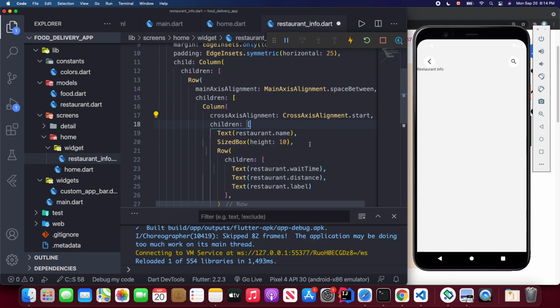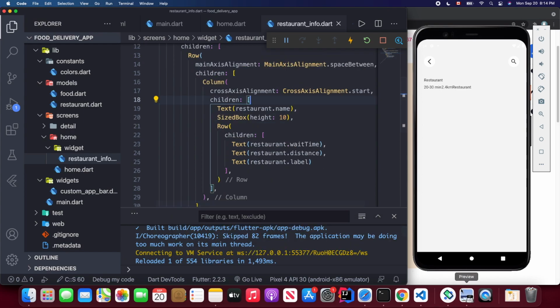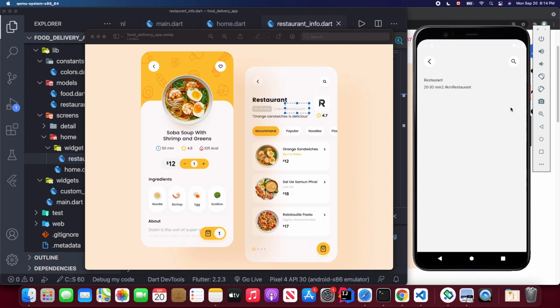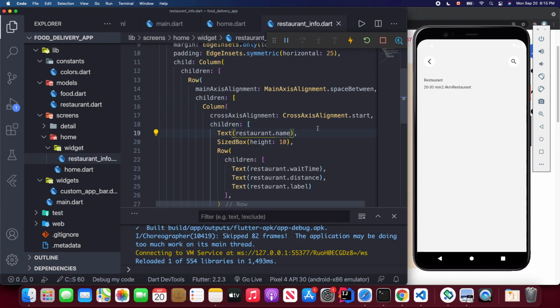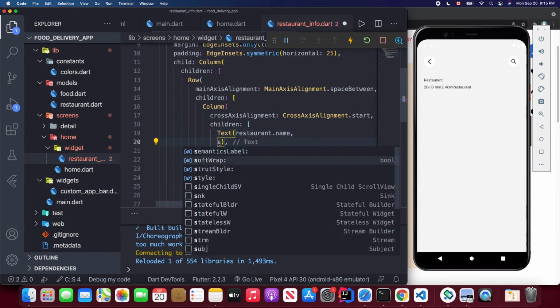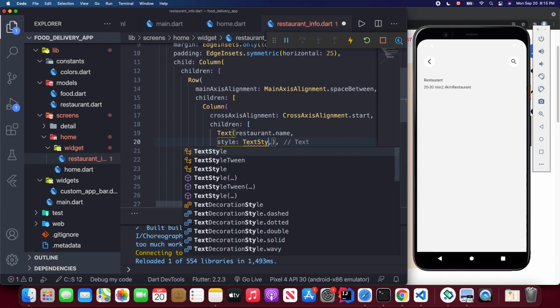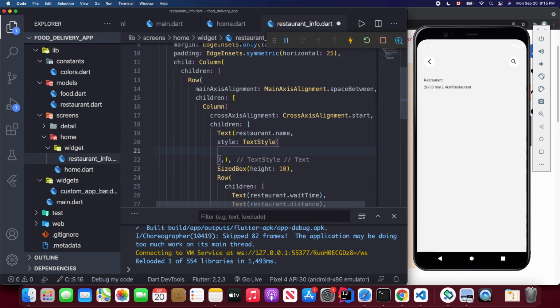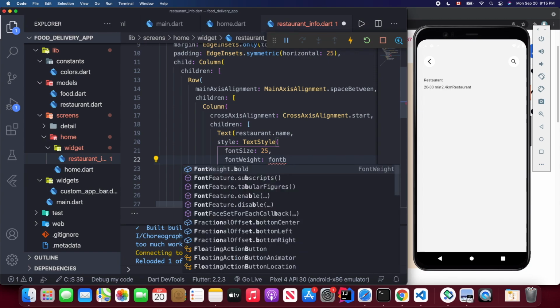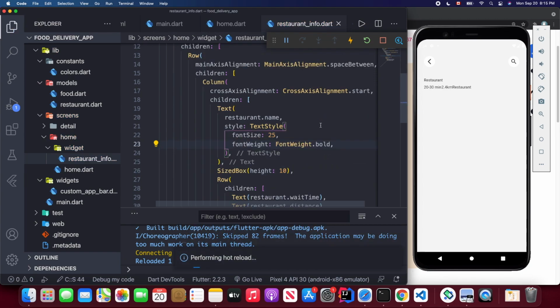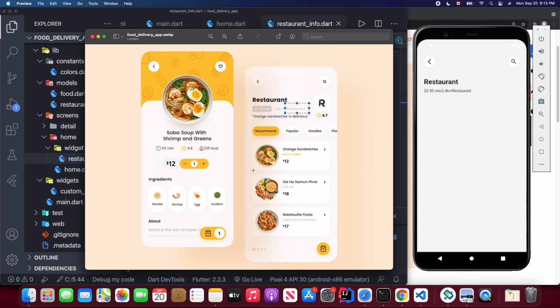Okay, and we can save it for now. And we could customize it a little bit. So for our restaurant name, I'm going to change its style using text style, and I'm going to increase its font size to 24, and also change the font weight to bold. And let's save. Okay, now it looks much more similar.